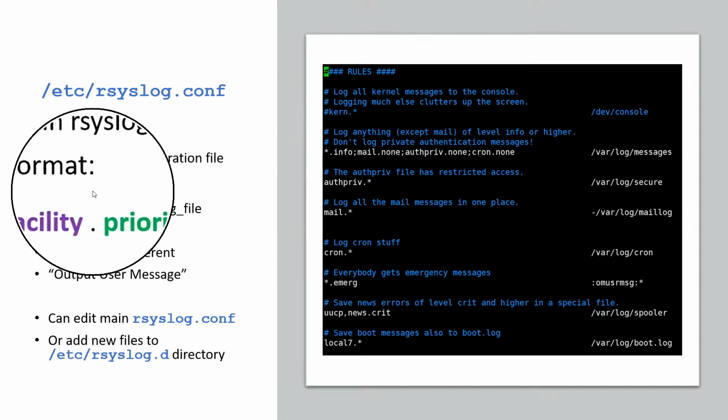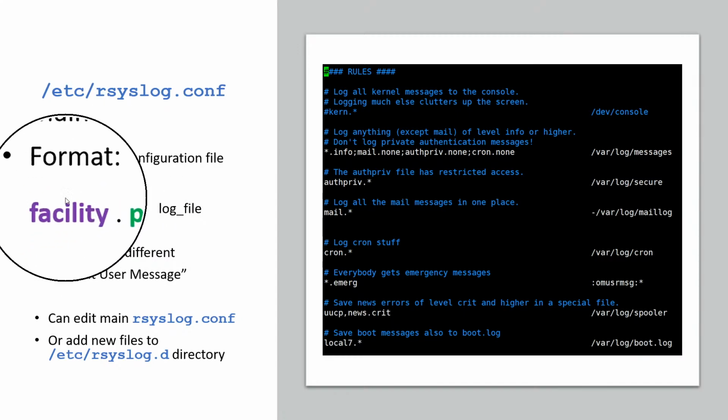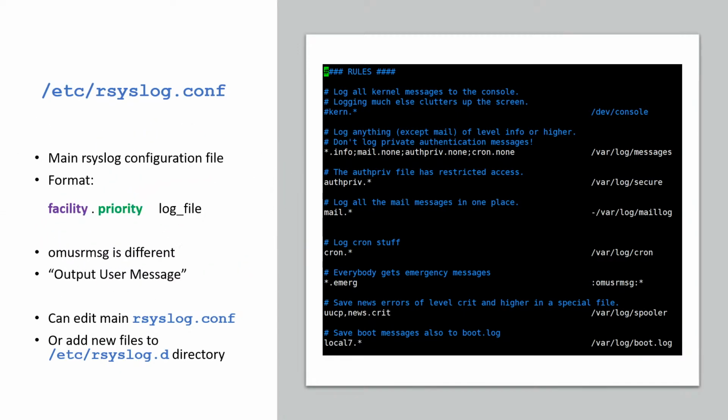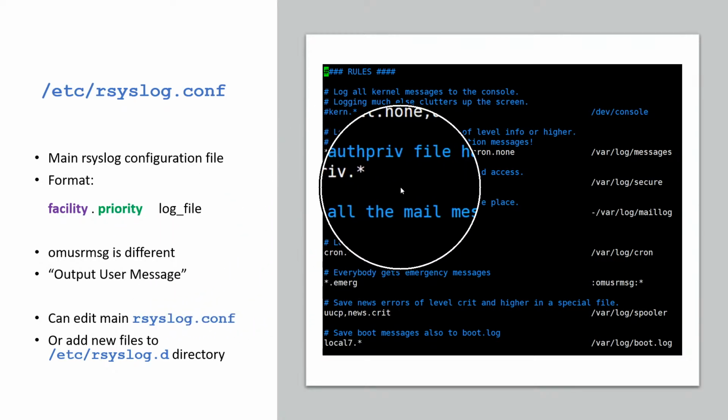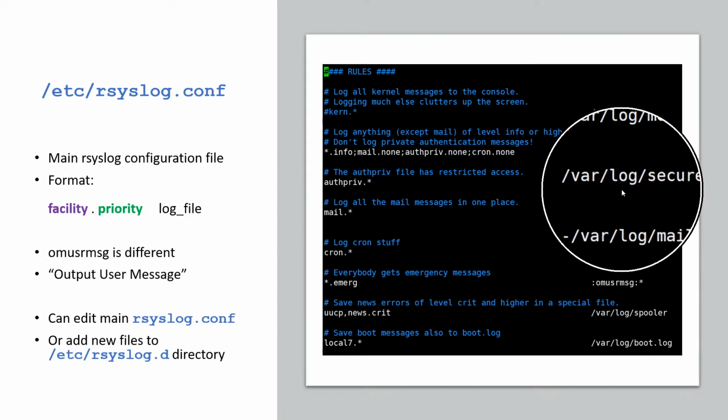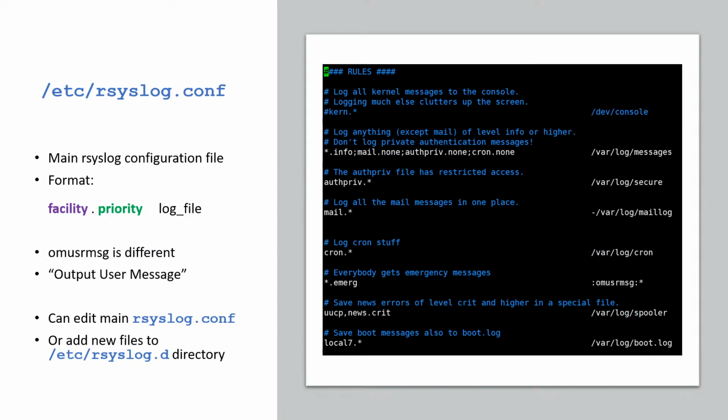And remember I told you we take everything by the facility dot the priority, and then we tell it the log file that we want to log it to. So let's take the last example we were just talking about, authpriv.* and it's logging to /var/log/secure. That's all it takes. It's just that simple. It looks a little confusing at the start, but it's really not that tough. Authpriv.* is saying, I'm going to take all the private security logs that are sent here into rsyslog, of all priorities, and put them in /var/log/secure.